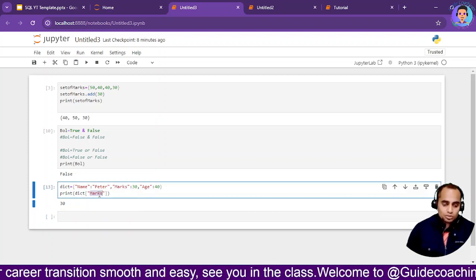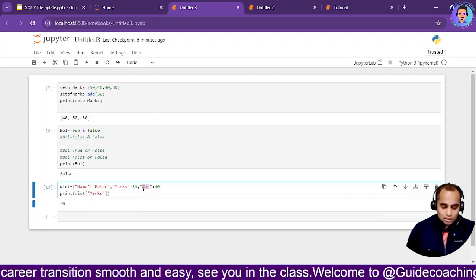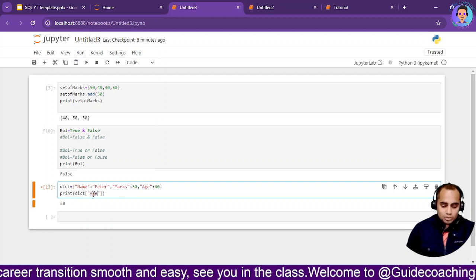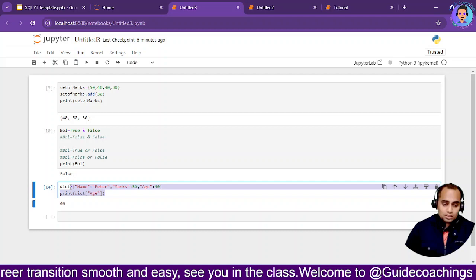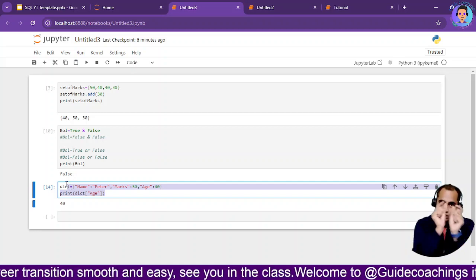If I want to get his age, I'll just simply copy this and paste it over here, and I will execute it, so I'll get his age. That is how your dictionary works. So it holds key value pairs.